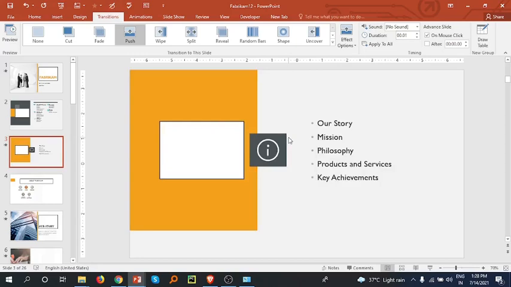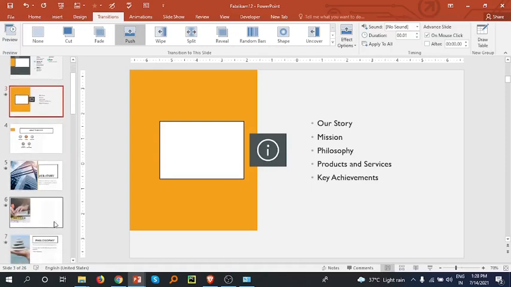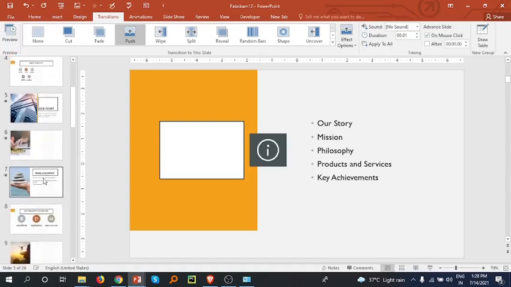Yeah, so it is always advisable not to use too many transitions in one slide. It looks non-professional. Actually, I am also not using too much sound effect in the slides. Thank you.